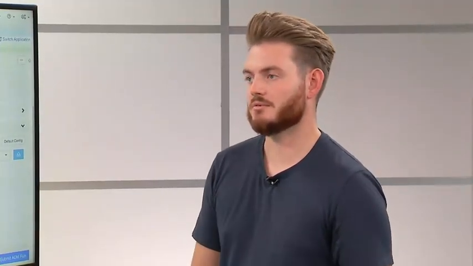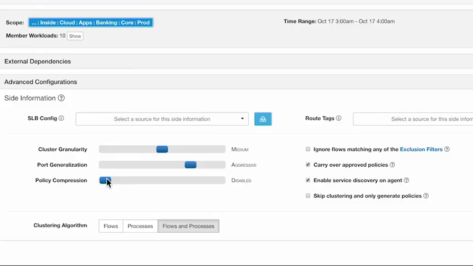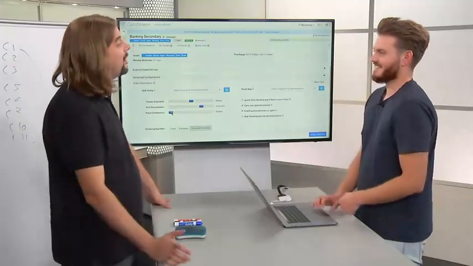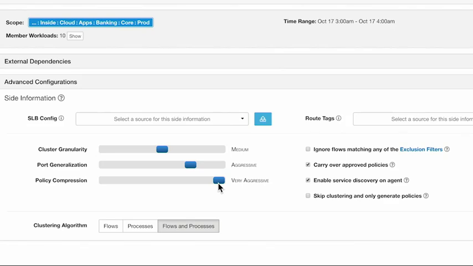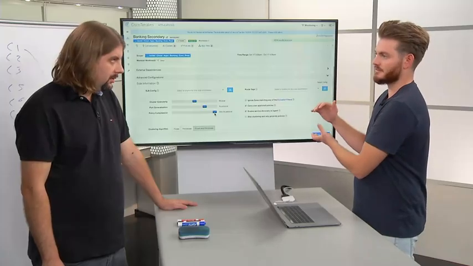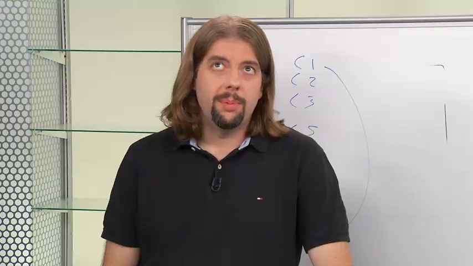And then finally, as we've gone through port generalization, we're now able to look at policy compression. Policy compression is another way of being able to optimize the outputs of ADM. When policy compression is disabled, it's not going to do anything. That makes sense, right? Surprisingly enough. However, when we have policy compression enabled, whether that's moderate or very aggressive, what it is going to attempt to do is notice when many components of an application are talking to the same dependency.